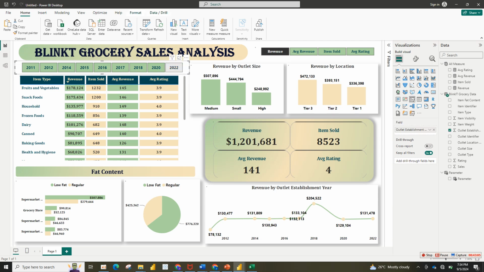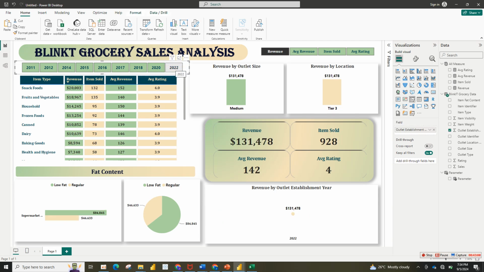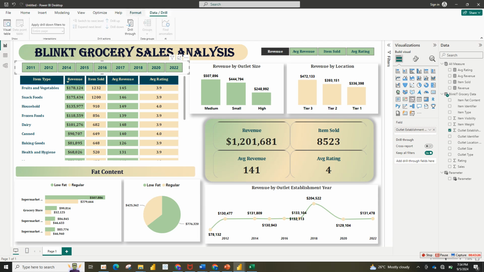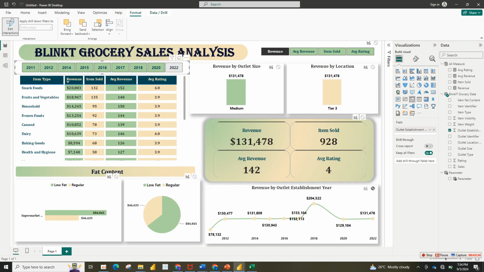So now, this particular slicer, the year slicer, I don't want it to interact with this year chart because we already have yearly revenue. So all I need to do is click the slicer, then go to format, then click edit interactions, come to this place, then click no. So if I click this now, you can see that it's not interacting with this particular yearly revenue. So now we can go back.